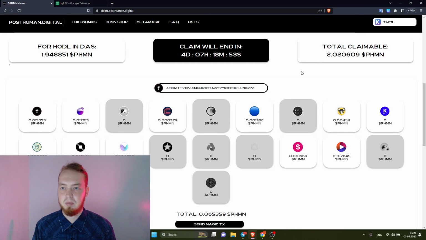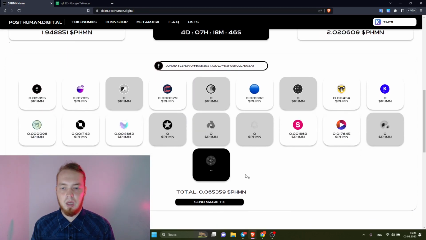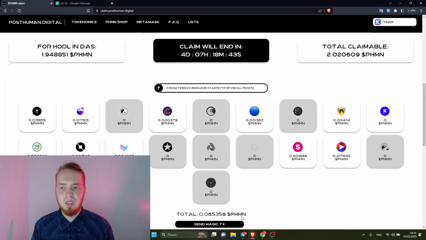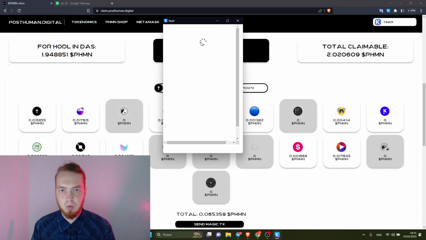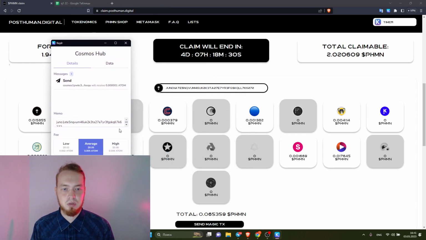I click connect Keplr once again, and right here you could see my Juno address in the center of it. So how to send a magic transaction? If you want to send it from your laptop or something like that, you should just click send MGTX, and the web page will suggest you send a magic transaction. It will be sent in Atom. You see, you will send a specific amount, which is one millionth of an Atom, and you will send it to this address.